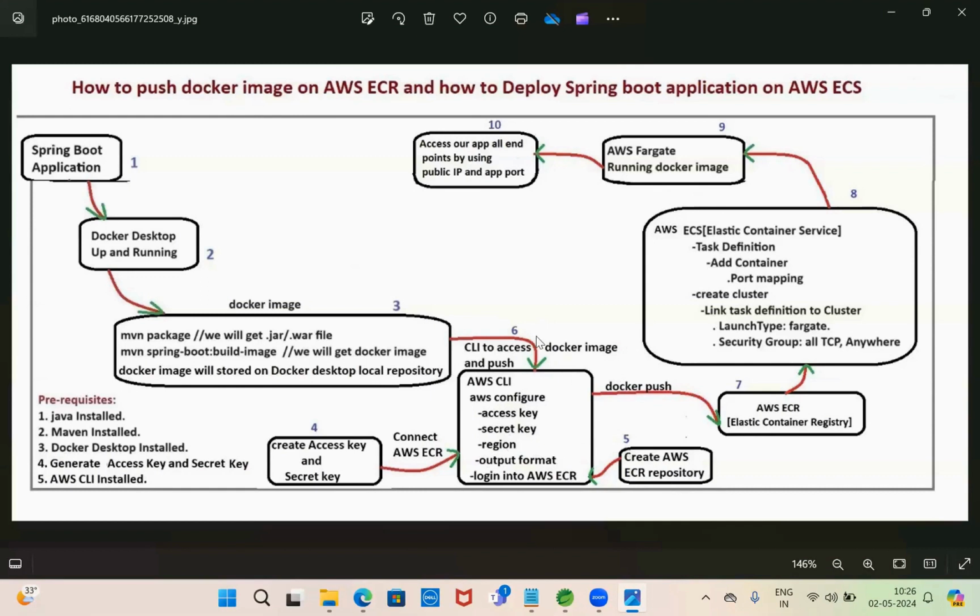Creating the repository is the fifth point. This is the sixth point. After that, we need to push this Docker image to the Elastic Container Registry. After this registry, we need to connect with Elastic Container Service. Once connecting is done, this application will run on AWS Fargate.